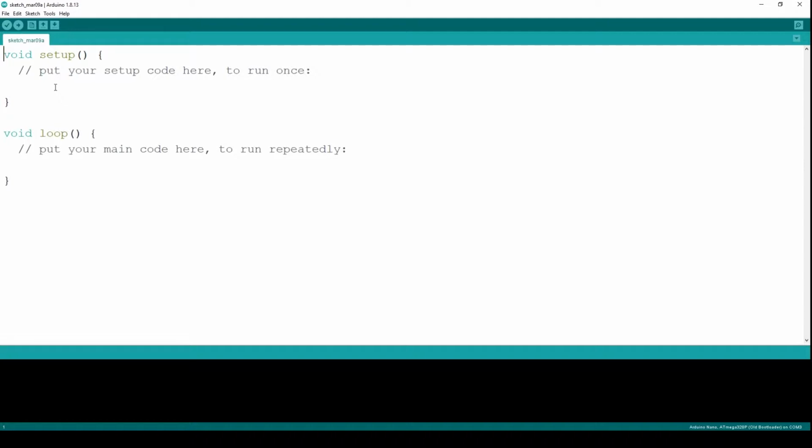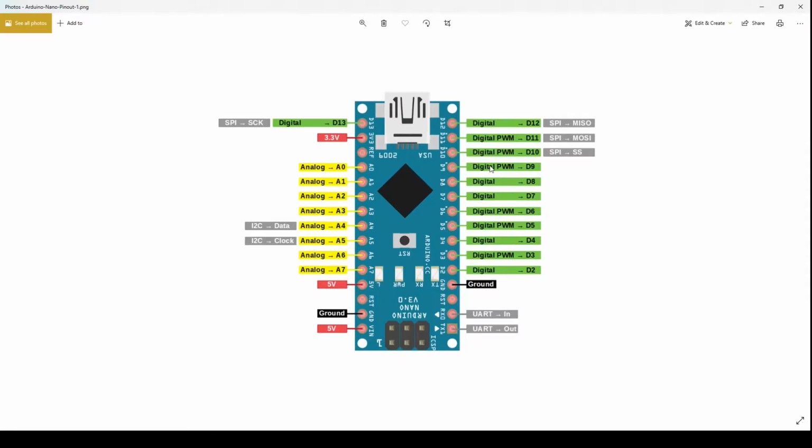So I have set up my circuit. As you can see, I've taken a red LED this time, and I've connected the positive terminal of the LED to the D9 pin. Why the D9 pin? Because it is a PWM pin, which is a pulse width modulated pin. This allows us to modulate the waveform to control the power that is being supplied to the LED.